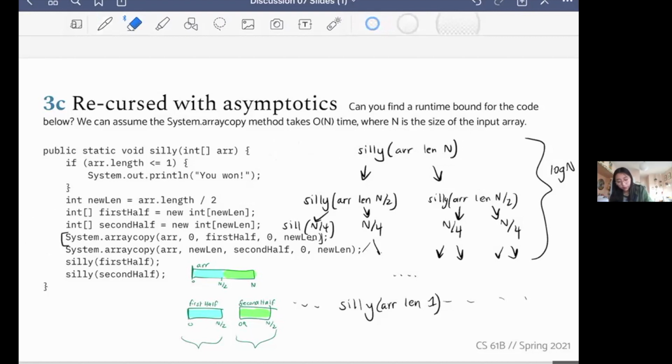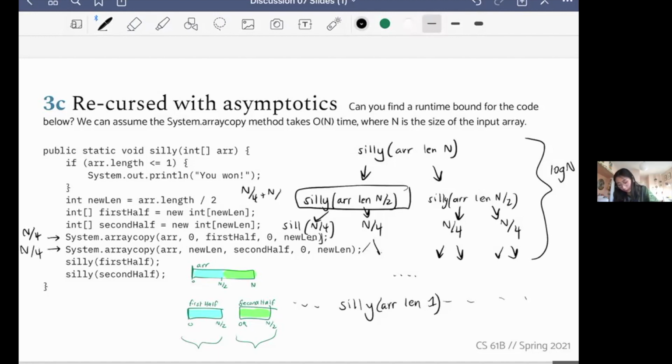What about at the next layer? Well, now we're calling silly with an array of length n over 2. What's going to happen specifically in this call? Well, we'll do array copy on the first half and the second half, which are each half of this input. And so we do n over 4 work in each call, or in other words, this is n over 4 plus n over 4, which is n over 2. And what about in this call? Well, this one is identical to the one we just did on the left, which means this call also does n over 2 work total. Then this whole layer sums out to be n work.